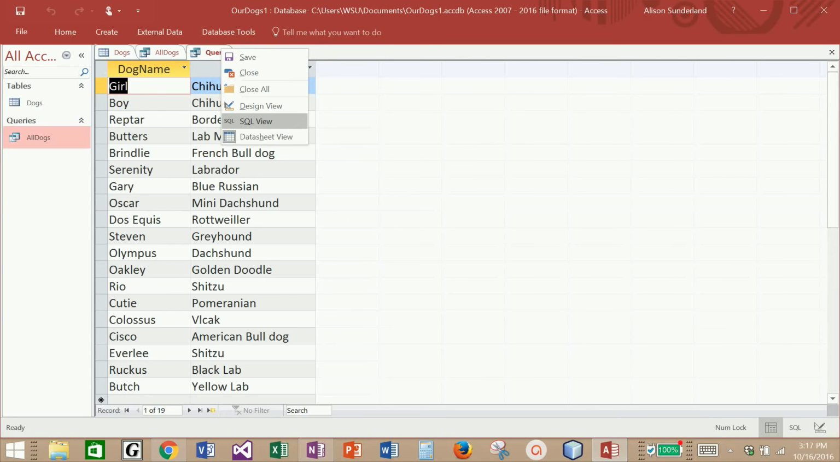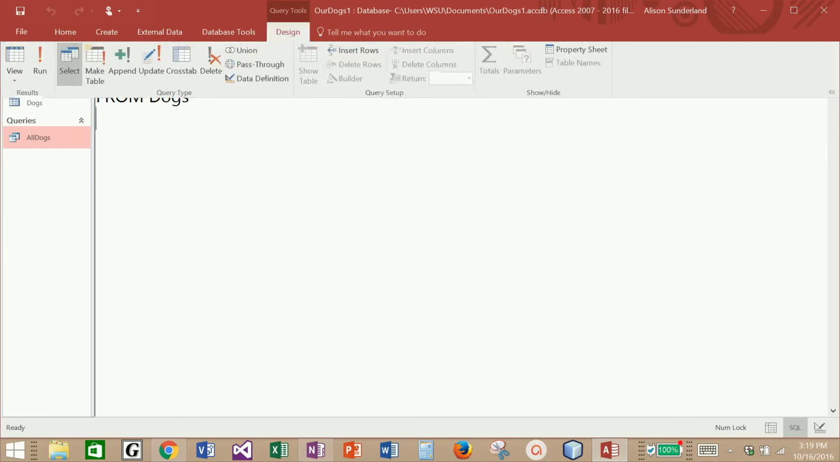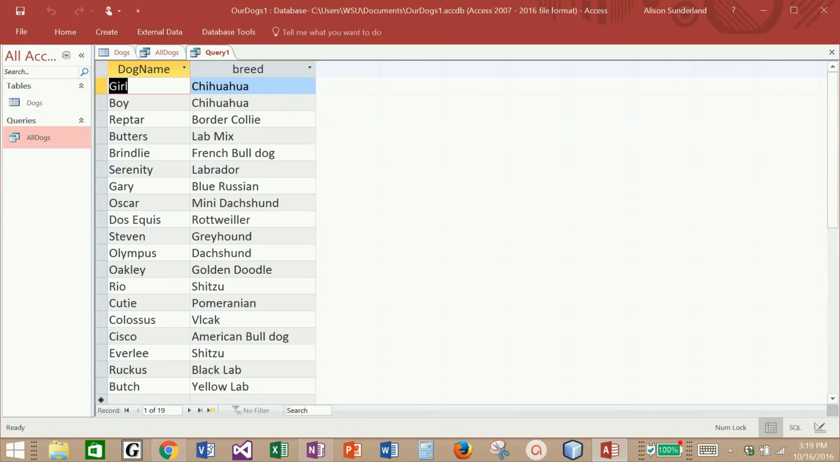I can right click on the tab and go back to my SQL view so that I can see my query. So when I include field names after the select reserved word, they need to be comma separated. Now, as I mentioned before, select and from are required reserved words or keywords. Every single SQL query has select and from, and it has to be in this order. All right, I'm going to run this query one more time and let's see what we get. I'm going to select the Design tab and click Run.